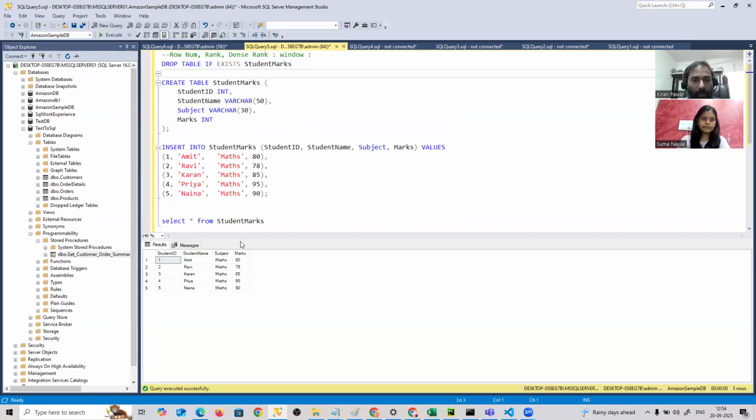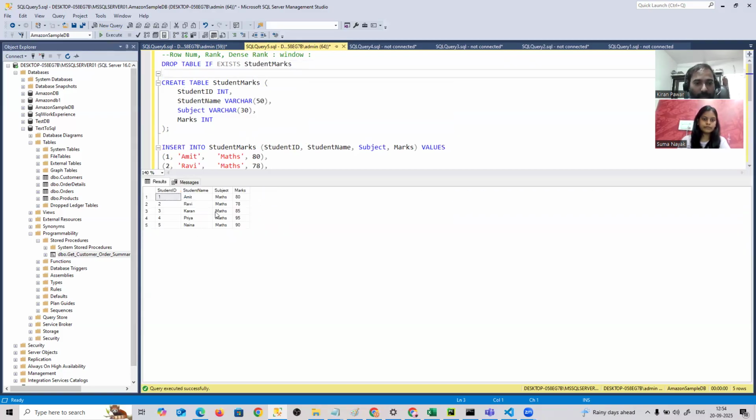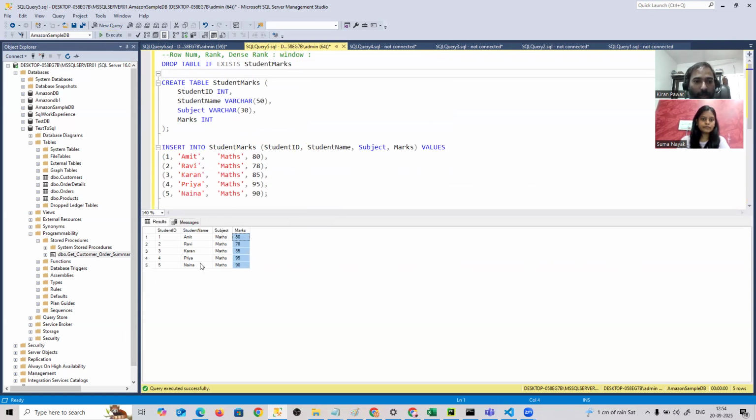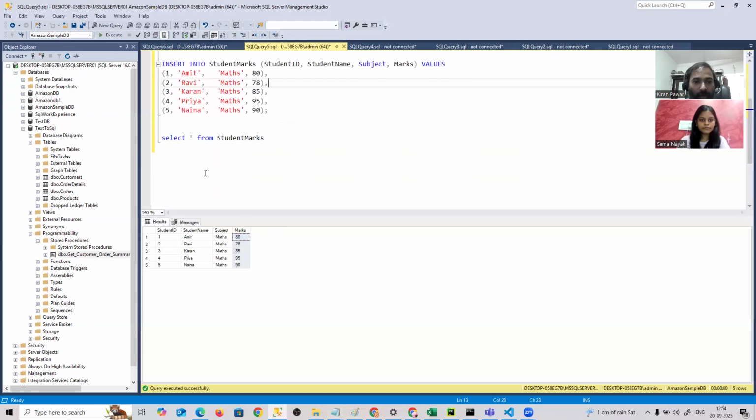So now you can see the data: Amit got 80, then Ravi got 78, then 85, then Priya got 95, and then Naina got 90. So this is the data, right? Now, Suma, can you tell me, I want this data in order with marks. How can I get that?